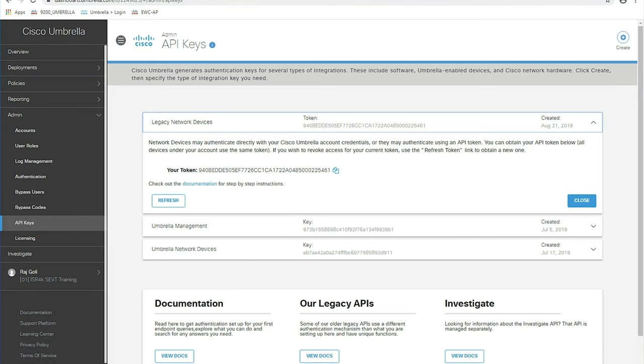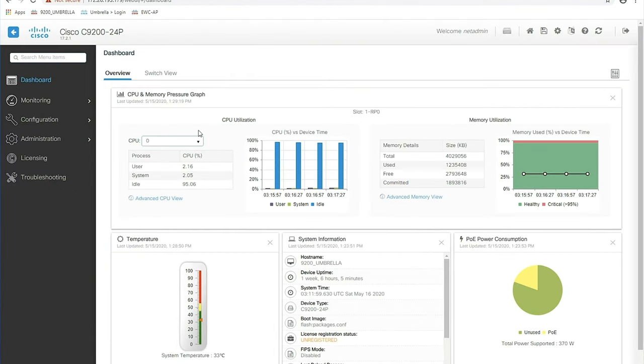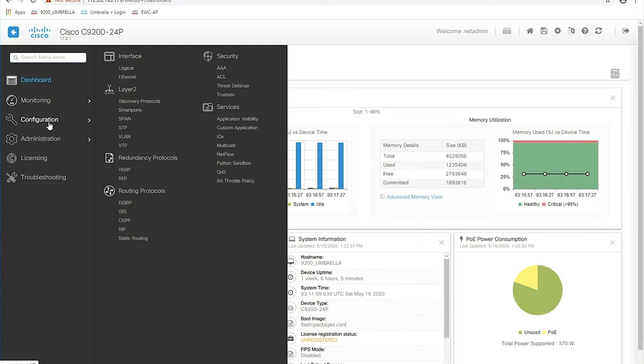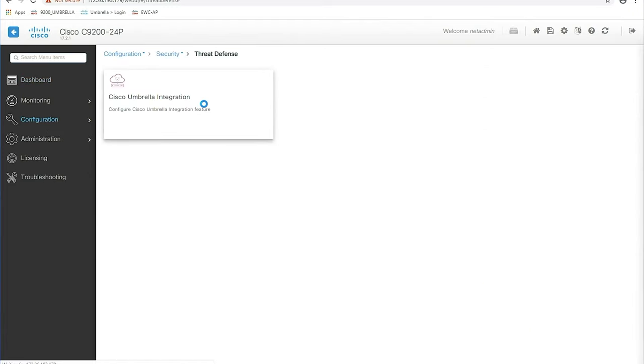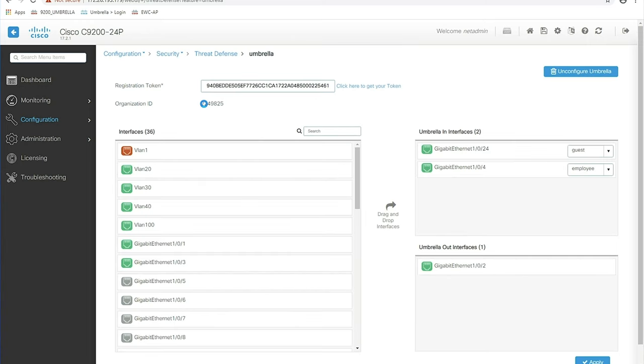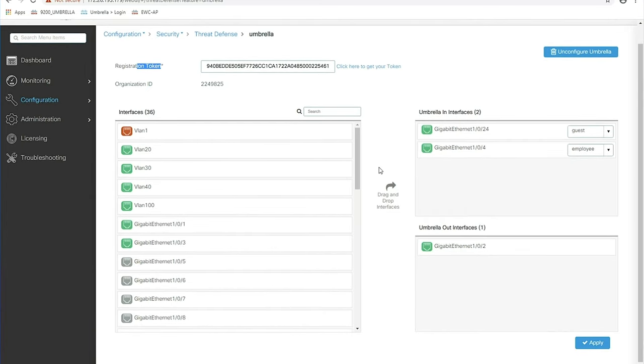Let's now take a look at what is needed on the Catalyst 9200 to integrate it with Cisco Umbrella. For Umbrella integration, go to Configuration, Security, Threat Defense. Click on Cisco Umbrella Integration. You will be prompted with this page. The token from Umbrella API keys has to be used in the registration token section to integrate the switch with Cisco Umbrella. This device has already been integrated to Umbrella.